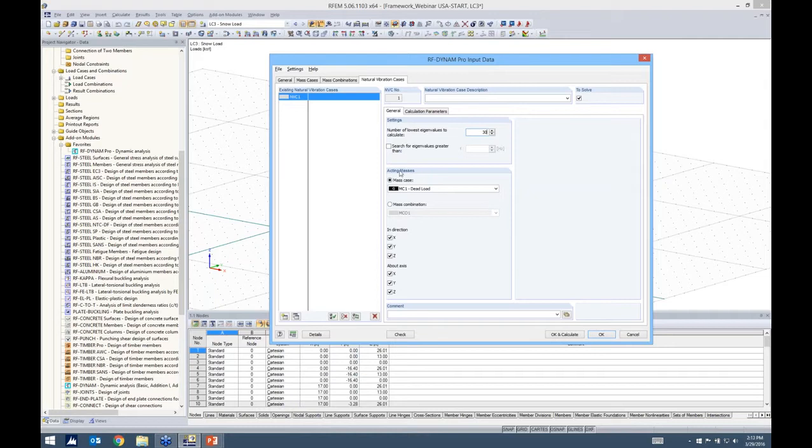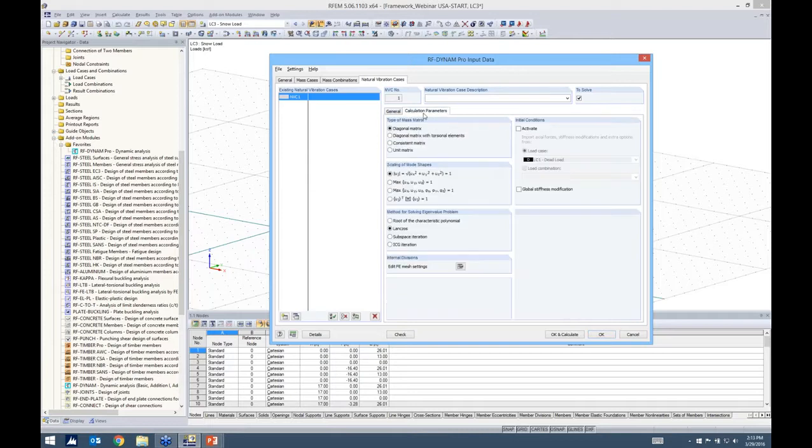The next question is the acting masses. So we can choose our mass cases here, or better yet, we have our mass combination that we created according to the ASCE. Now it's asking us in what directions do we want to consider for this natural vibration analysis. I'm going to go ahead and explain these X, Y, and Z directions as well as the X, Y, and Z rotations concurrently with our calculation parameters. So if I click on this calculation parameters tab, I can see that there are 4 types of mass matrices.